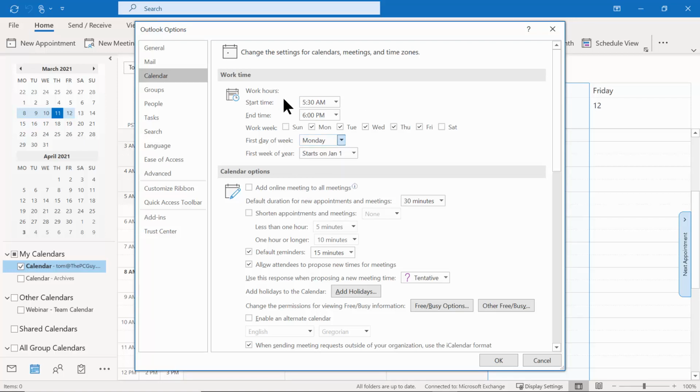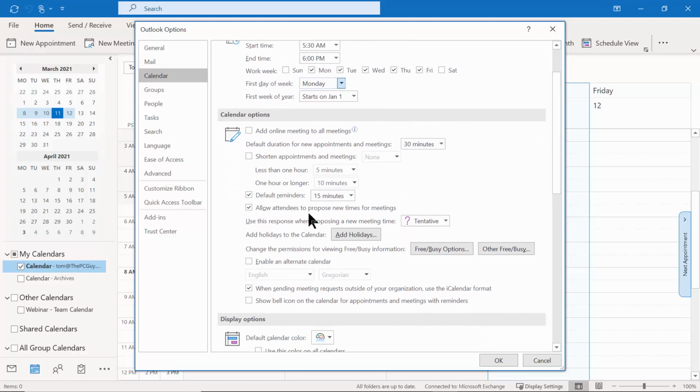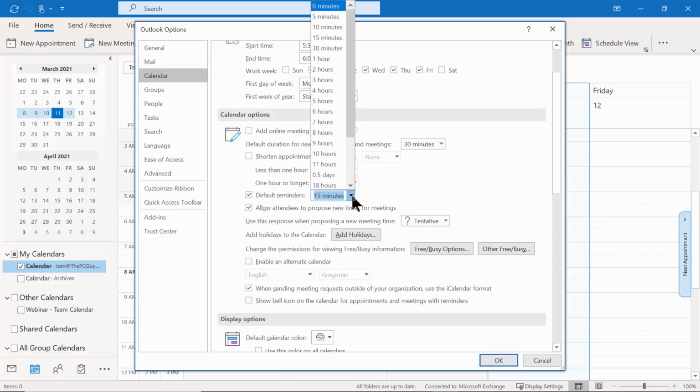Now I'm going to scroll down a little bit. I like this one a lot. The default reminder, mine is for 15 minutes. That means every time I add a calendar event, then 15 minutes before that, it's going to remind me. So I like that one, although you can make it be different time frames, as you can see.